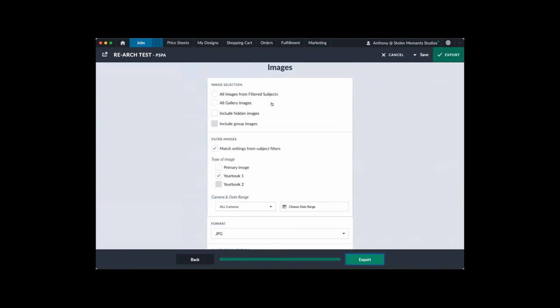All right, then from here, once you have that set up, we can go ahead and choose the images to export. For image selection, we can just choose the filtered images, which is those yearbook subjects, which I believe was like 4. If I choose that, then it's only going to filter for those subjects. Or it's going to include all the gallery images, and it's going to once again just match from those filtered subjects and the type of image that you're exporting, which is the yearbook 1.